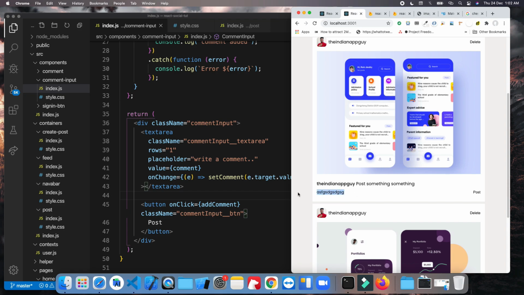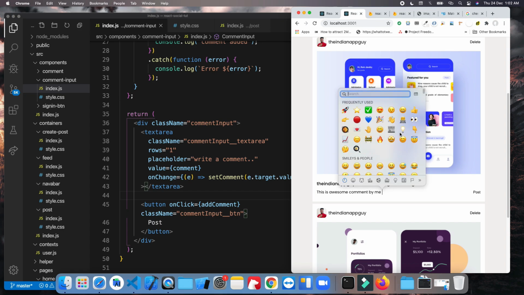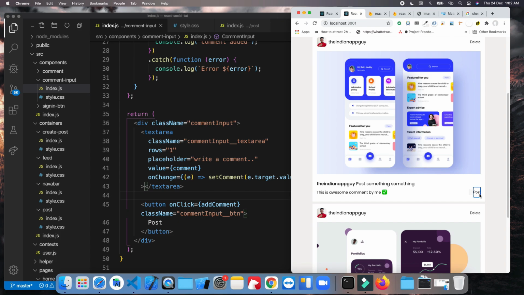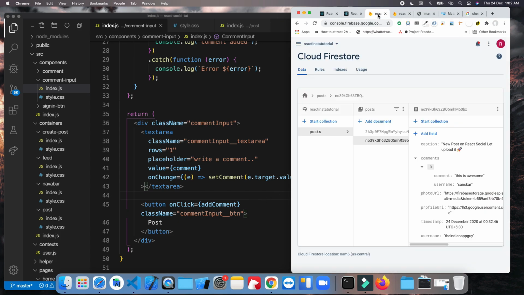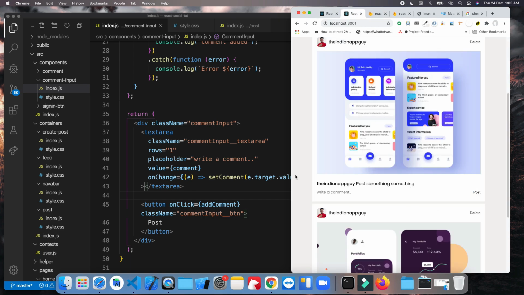So without any further ado, let me write a comment. This is awesome comment by me. I'll add a funny emoji, and if it works, I click on the post, and let me see if that actually worked out. So you can see this is an awesome comment by me. I hope the comment has been added, but we are not able to show it properly.